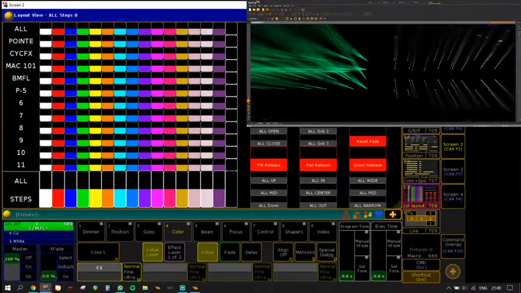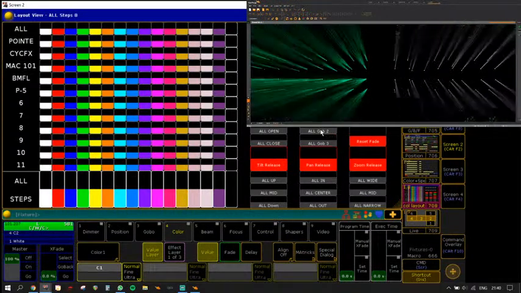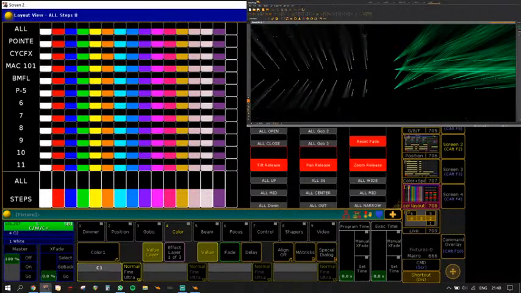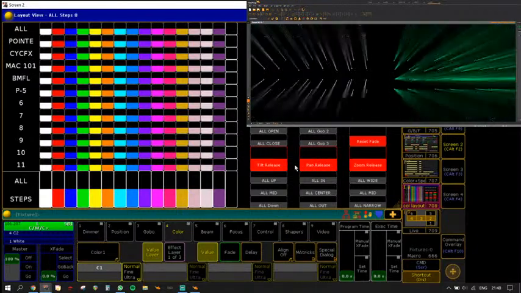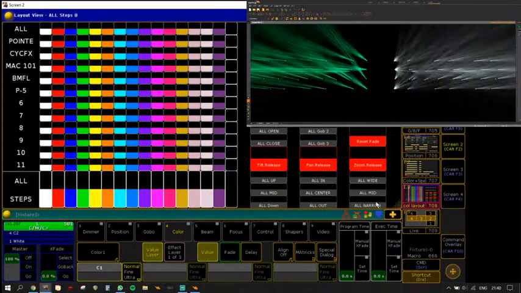So let's release that. I can do the same for gobo. The first one is open, the second one is my gobo, and the third one is that same gobo with a shake. I don't know if it really worked out. And then I didn't store pan, so we're not gonna see anything with pan.